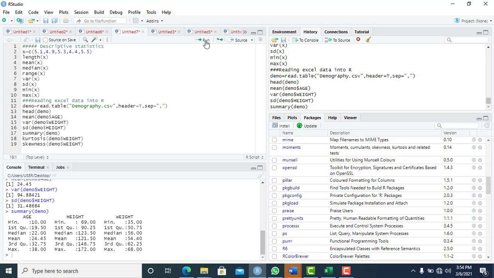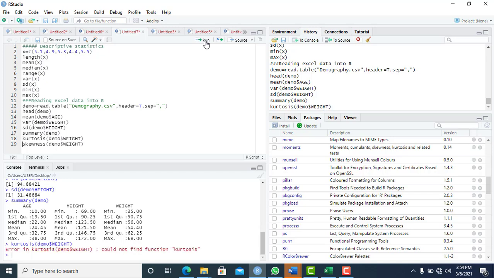Then I can also perform my kurtosis and skewness. For kurtosis of weights there, I'm picking weights. Remember that you have to put demo$weight. So look at this, I'm having an error. Something must be wrong actually.